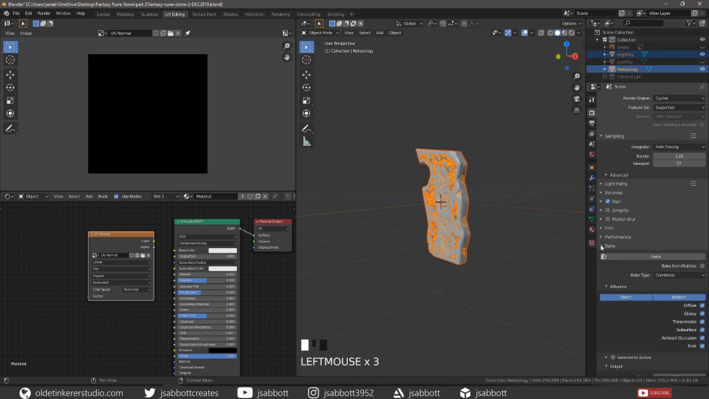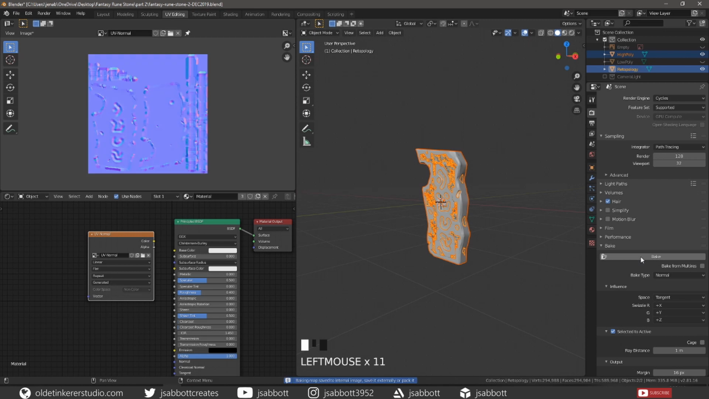Twirl open the baking section. Set the bake type to normal. Enable selected to active. Twirl open the option. Set your ray distance to 1. Then click on bake. If you have any other colors other than the blue purple, try changing your ray distance to get a better bake. For this tutorial, I'll keep the bake that I have, even though it's showing a little bit of red areas. Once you're happy with your bake, save the normal map.